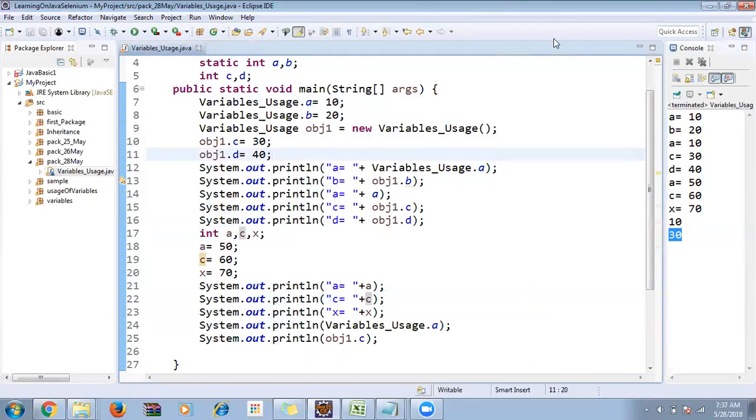Clear, right? So this is what we have seen till now about our variables and the memory location concept and everything. Clear? So next we will go for functions.